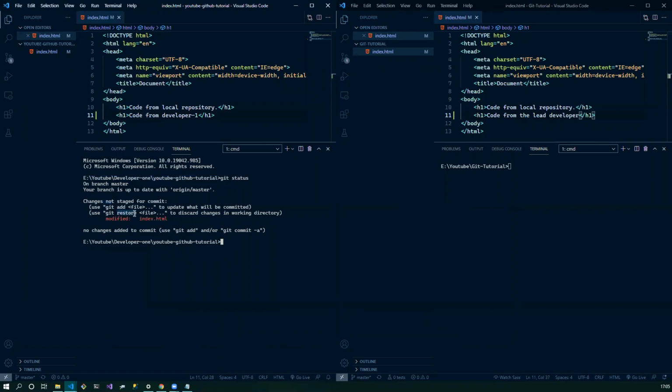We can also restore it. If I just want to remove all the changes, I can write git restore with the name of the file or a period. So let's write git add index.html, or you can also write git add space period. We have added the file into the staging area.